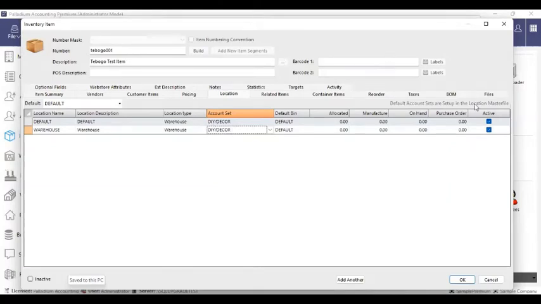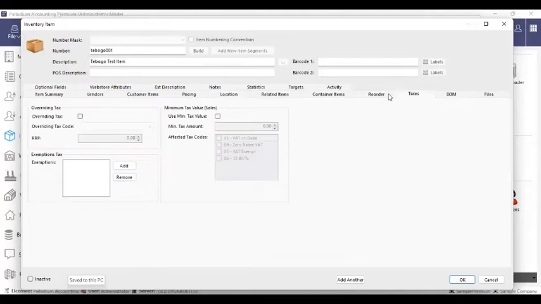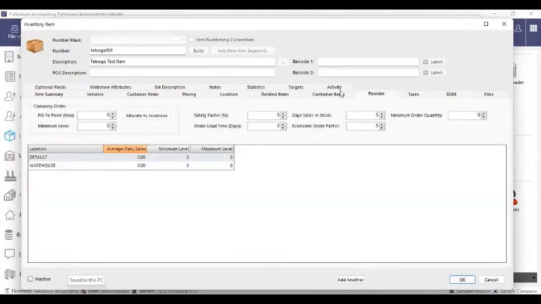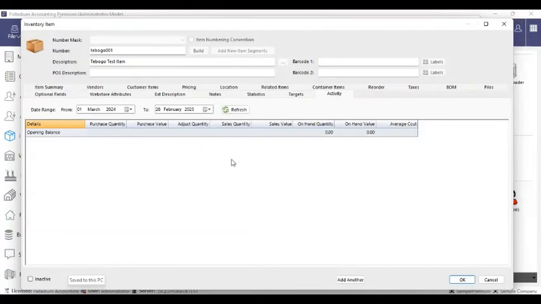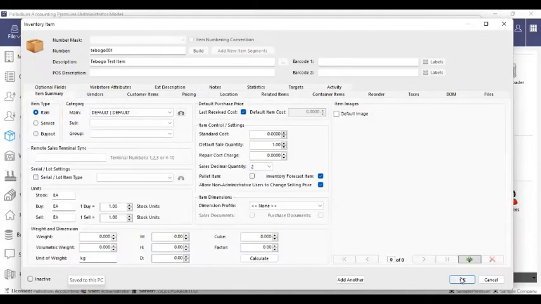But you can also add other information if you like. You can put your taxes there. You can put your reorder levels. You also have activities to see the kind of activities that went through. You can add related items as well. So I'm going to save my item. There's also an image. You can put in an image for your item.